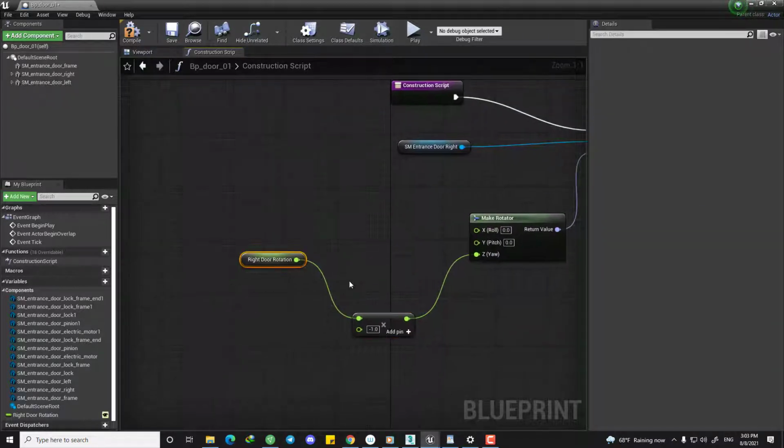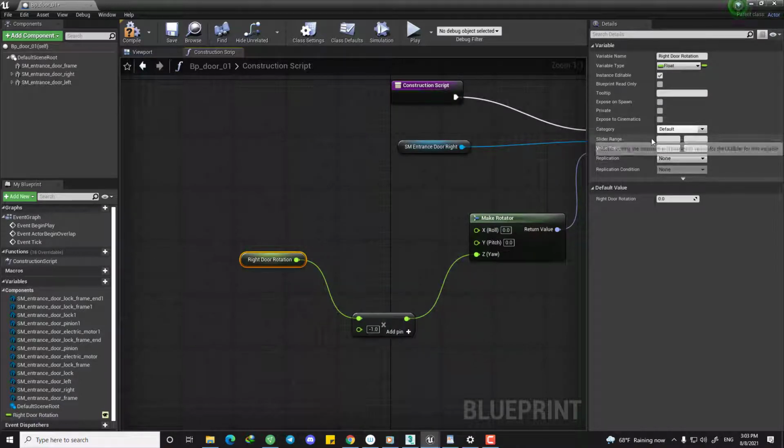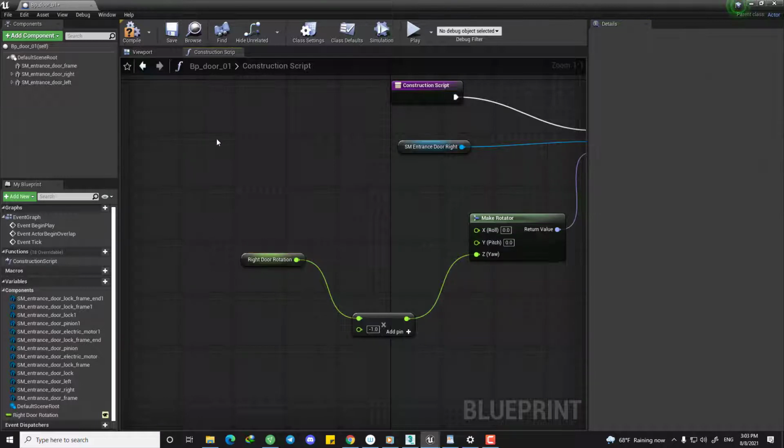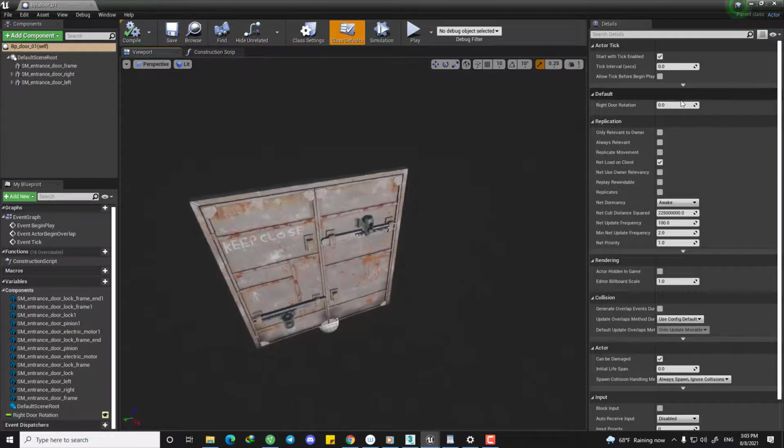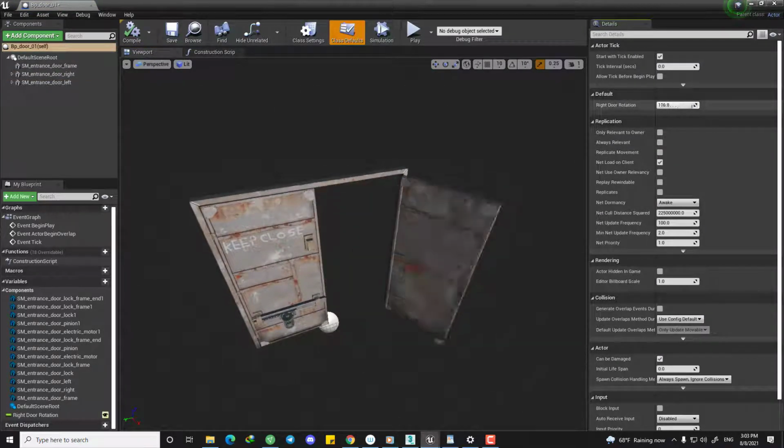We also want to make sure that our slider range is from 0 to 140. Let's see if it works. Okay, it works fine.